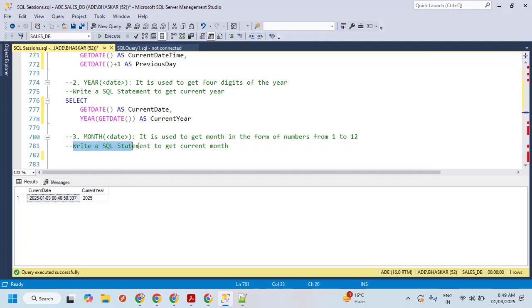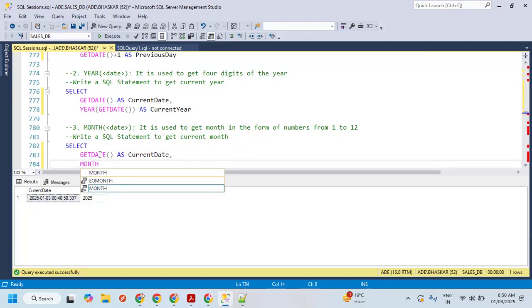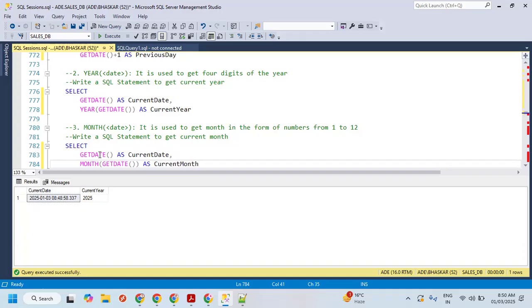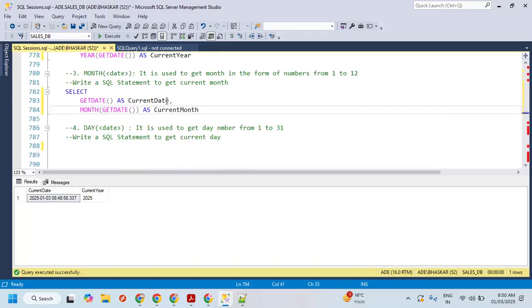I wanted to write a SQL statement to get the current date and current month number. Write a SQL statement to get current month. So select GETDATE as current date, MONTH of. Here I'm just going to pass GETDATE as current month. So what is the current month now? It is 01. Basically, it's going to give 1. 1 indicates the first month, January. That is the current month.